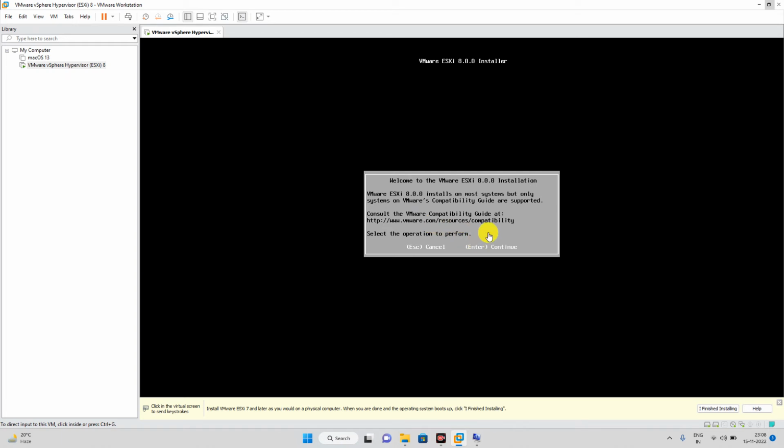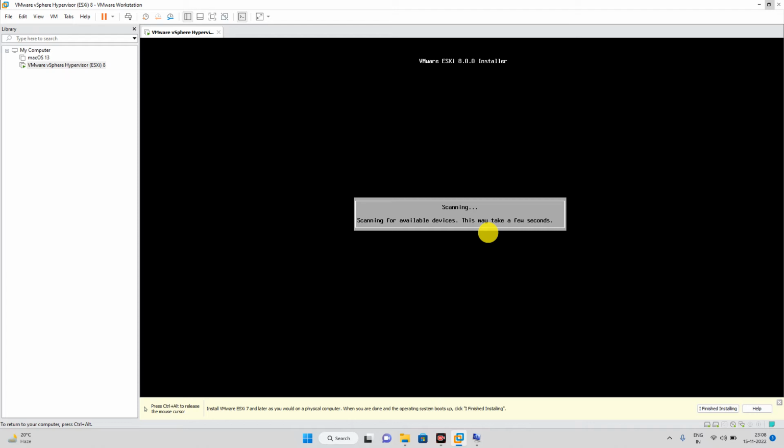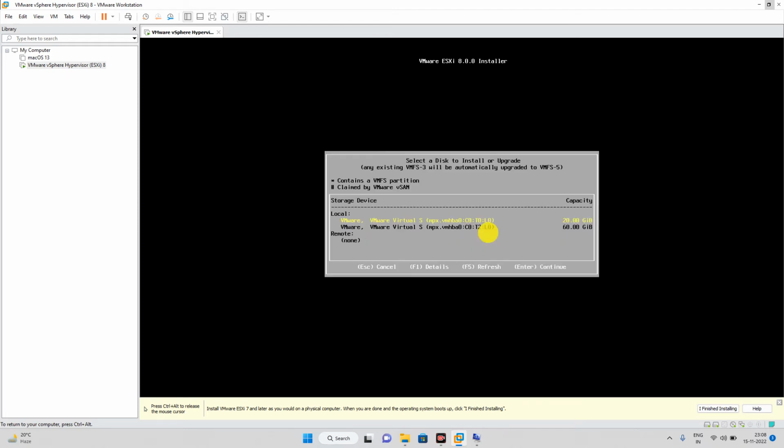For that continue I have to press Enter, and I have to accept this EULA, the end user license agreement. For that I have to press F11. Now it's scanning for all the devices.